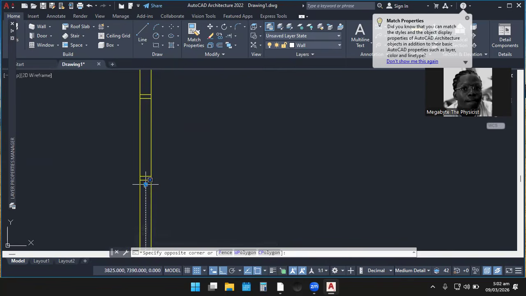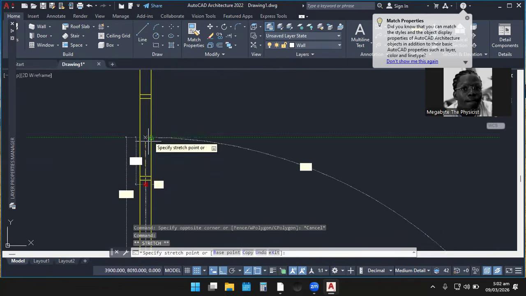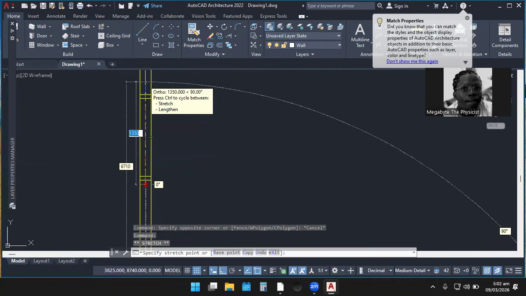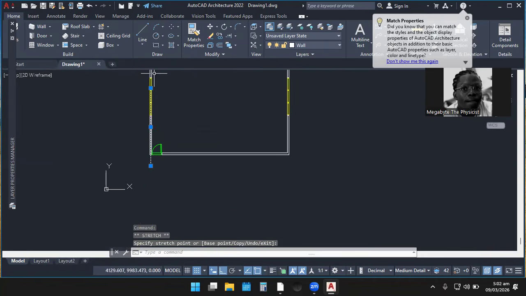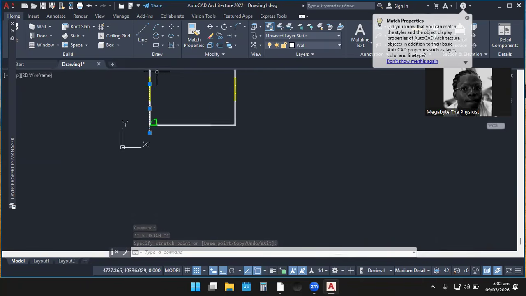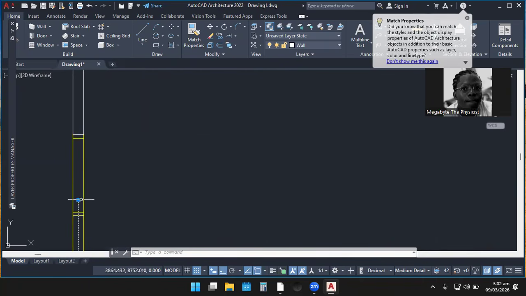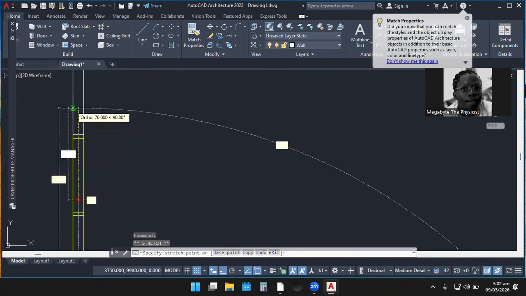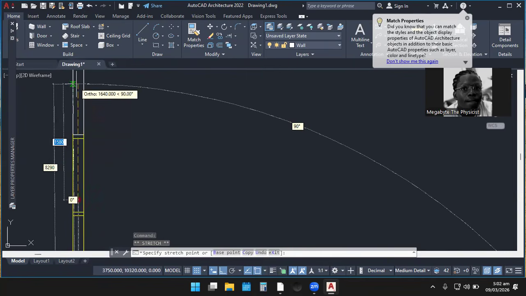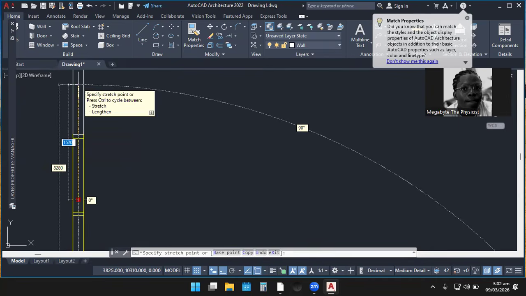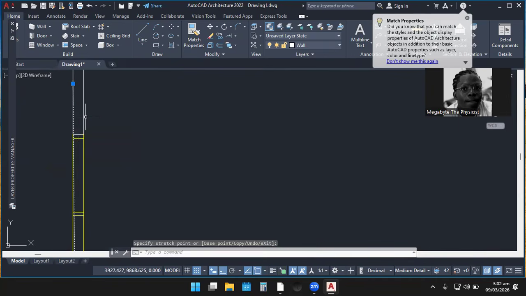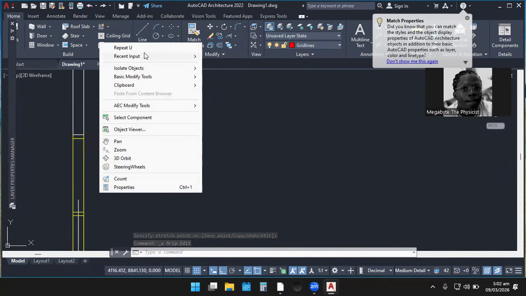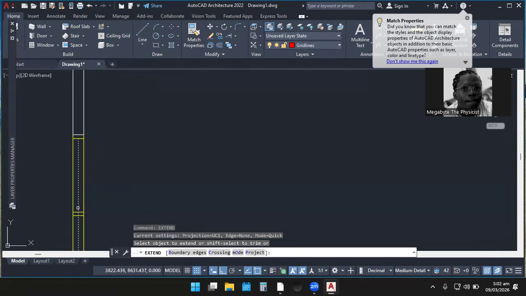So you can see me extending it at a 0 degrees angle. I'm still extending it at a 0 degrees angle. Make sure it doesn't deflect by any angle. So let's see if we can extend it now. Let's use this command to extend it.